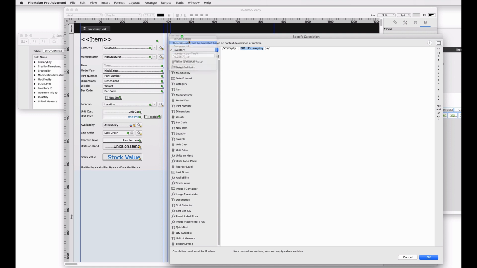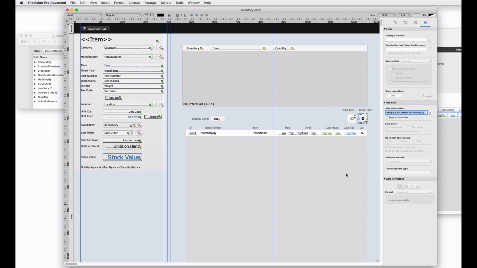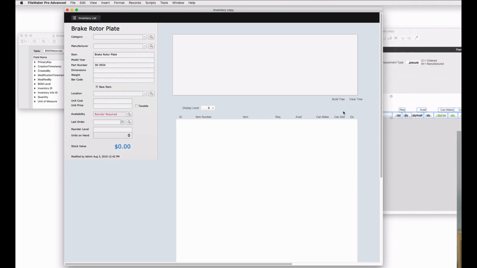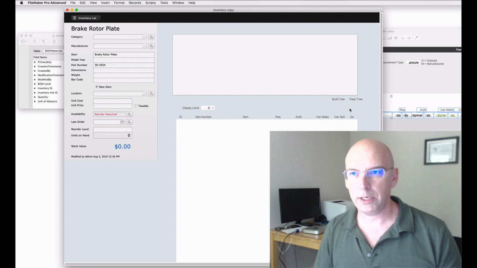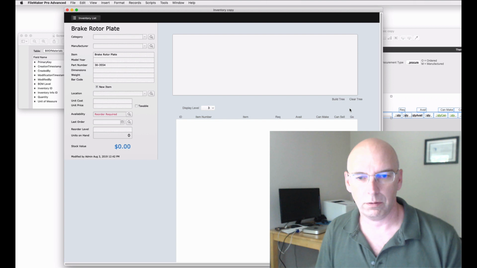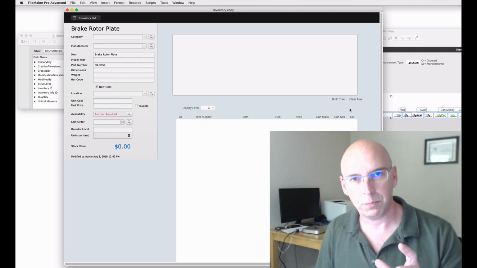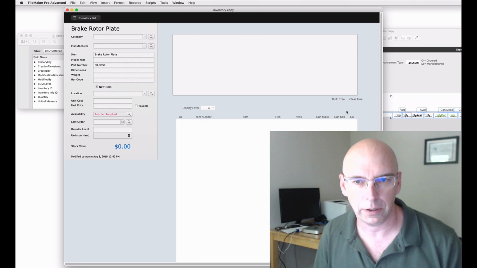Where am I? Oops, that's not it. Bill of materials, primary key. And there it is. And now those should be hidden because we're on a root level, raw material. This one is not, so it takes some time to get this into your system, and there's the scripting part. It takes some skill in the scripting area.